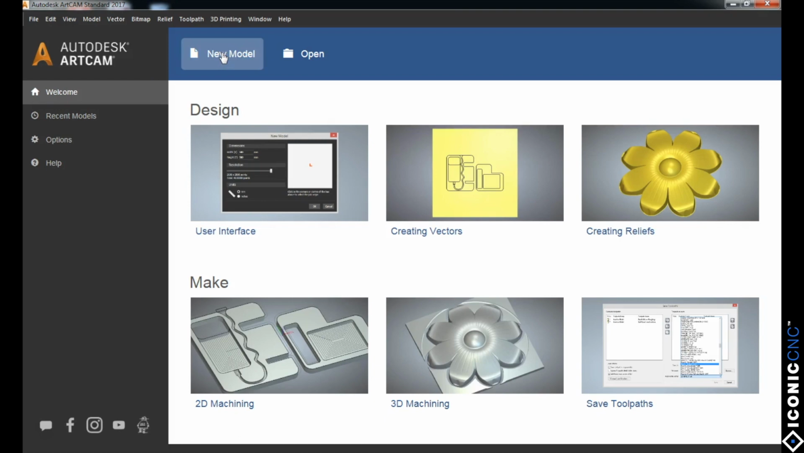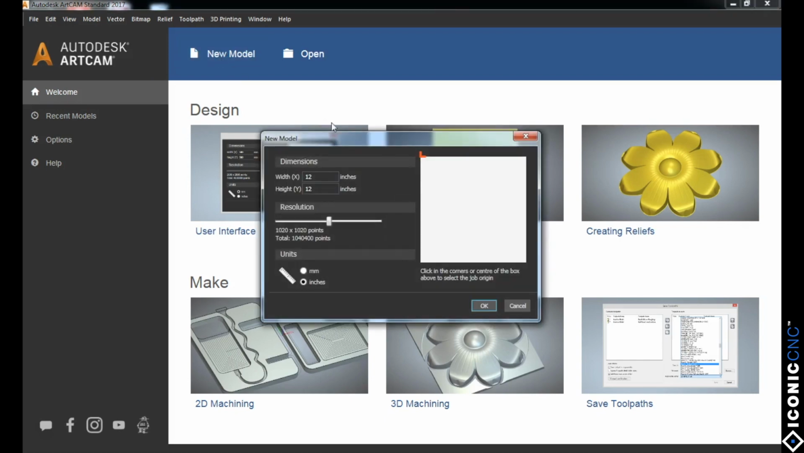So in this case, we're going to go up here to the top, and you see the option that we have is to open a new model. We can also open an existing project that we've been working on. In this case, we're going to click on New Model. And the first screen that's going to pop up is our dimension screen, so it's going to allow us to establish the size of our workspace.